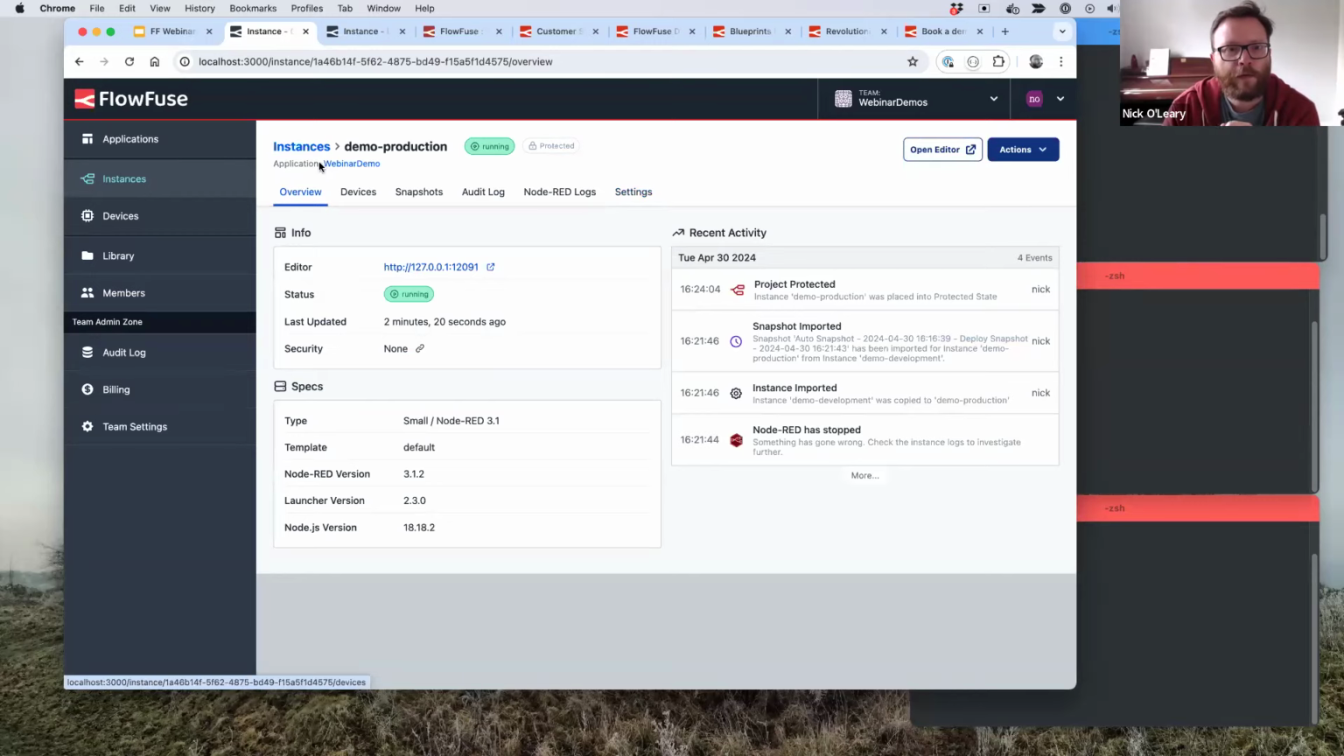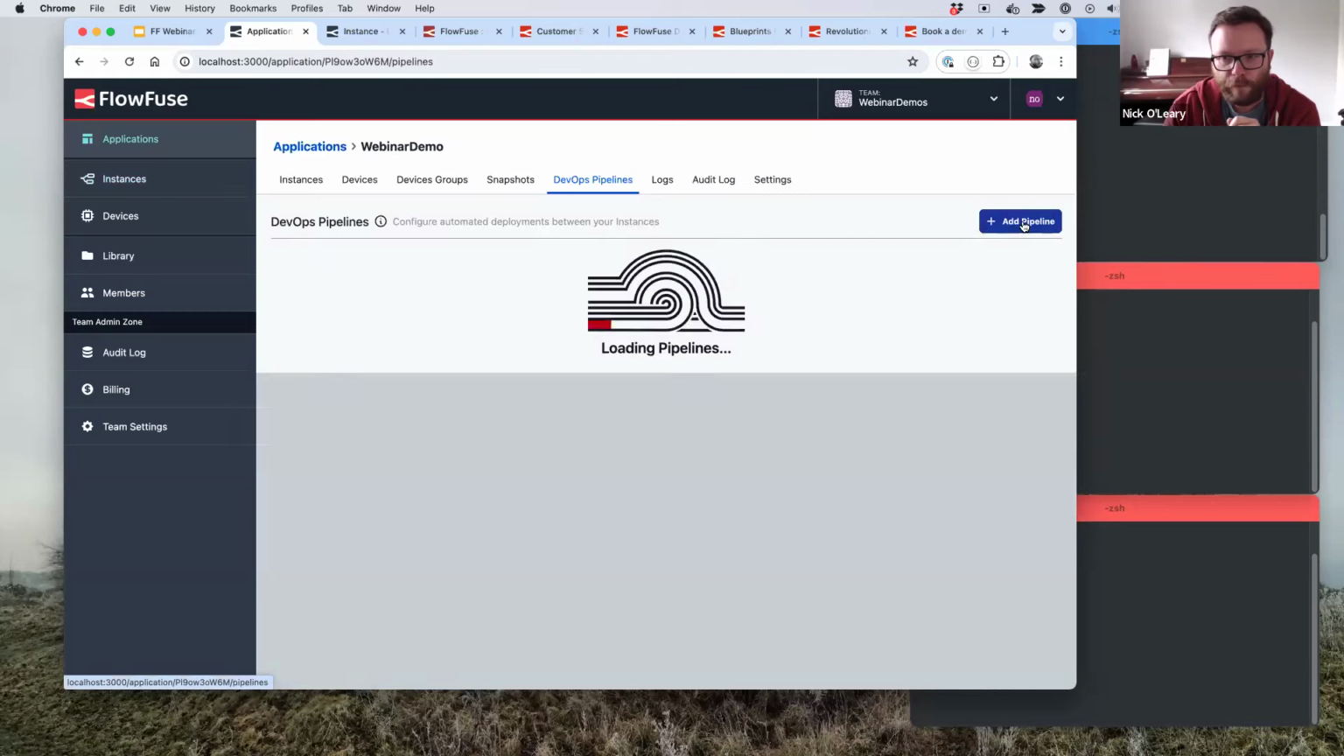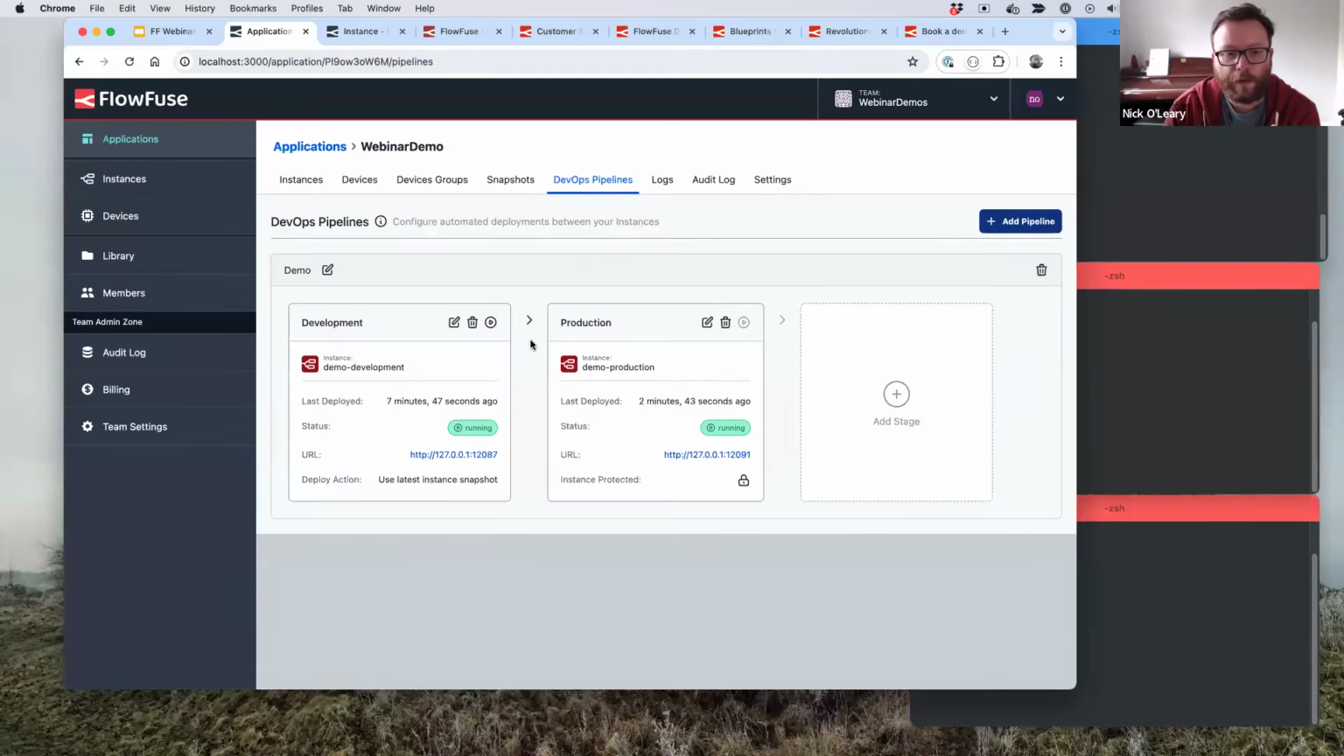The only way this instance can be updated is by coming into the pipeline and running the pipeline. And at this point, only a team owner can run this pipeline. So that can give you a bit more peace of mind of having a team of developers who can edit in development, but then you've got more control over who can deploy that into the production environment.